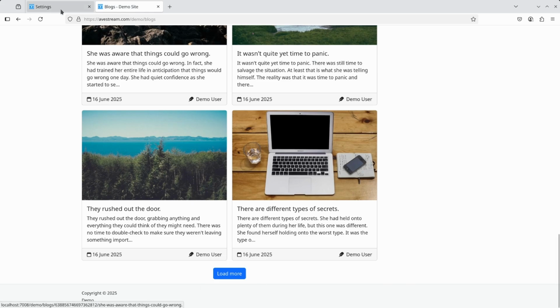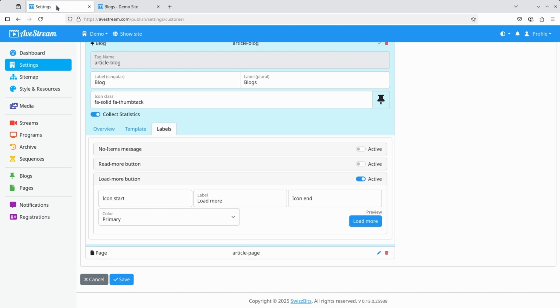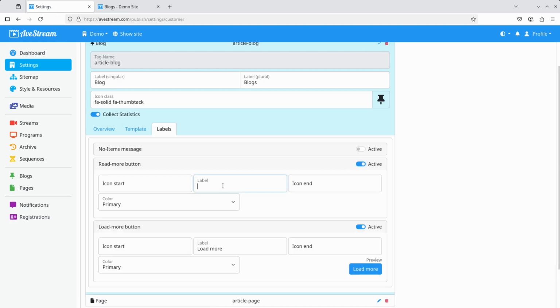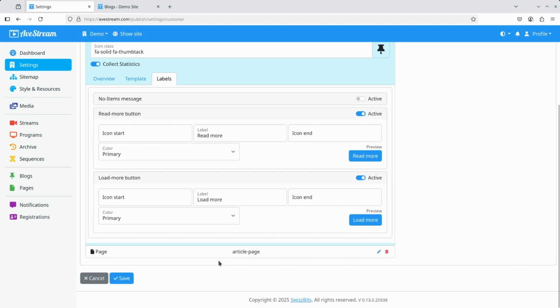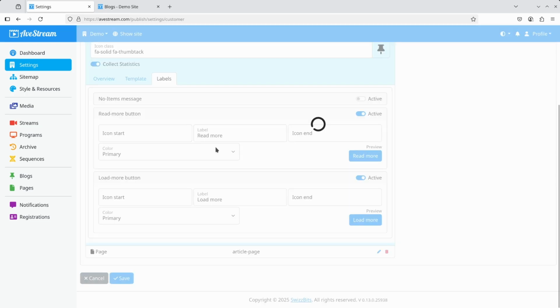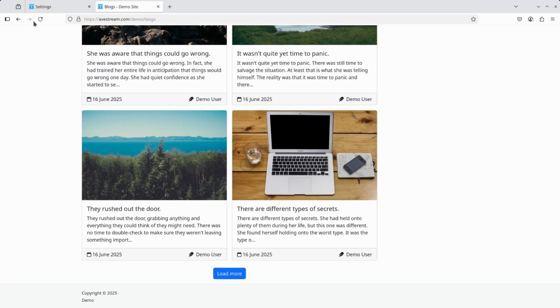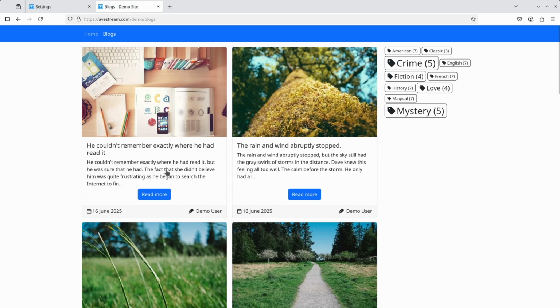If we would like to have a button displayed on the blog previews in the overview list, we can enter the text "Read More" in the appropriate label field within the Labels tab. As you can see, every blog item in the list now has a button with the new Read More label.